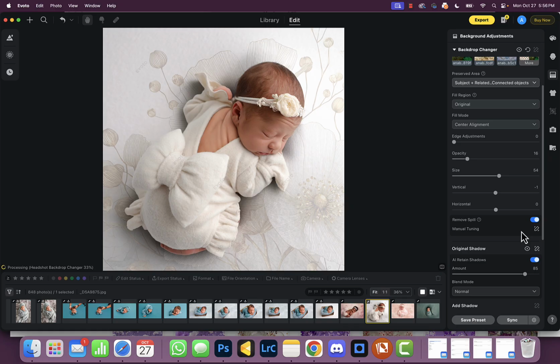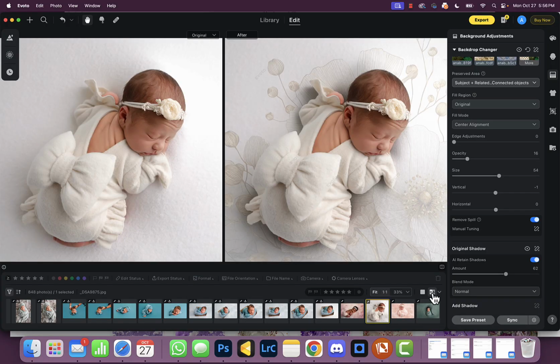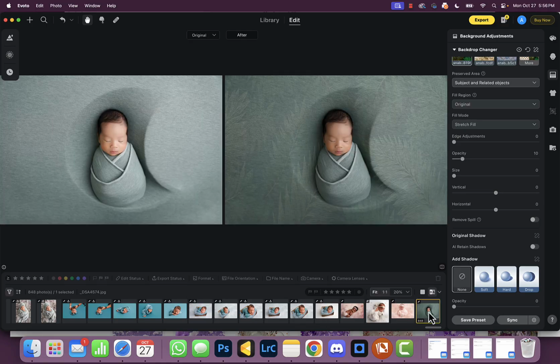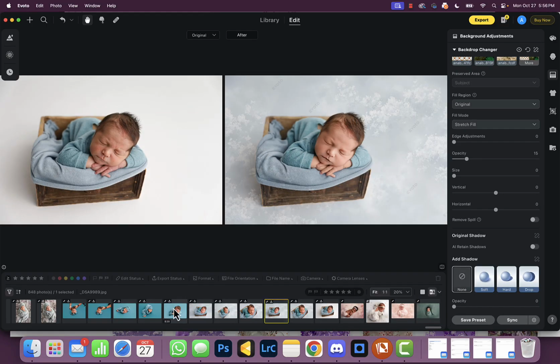I usually put in retaining shadows, and you can take the shadows down if you think they're a bit much. And that's it. So you can see there's the before and after. Here's another one before and after. Here's another one before and after. And there's a bunch of images that I've done that just add some subtleties.